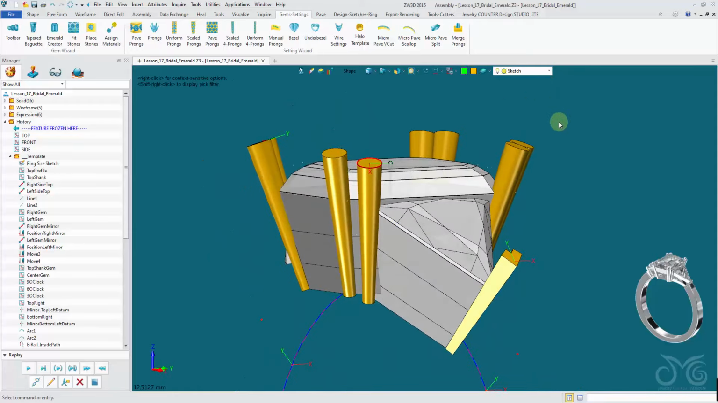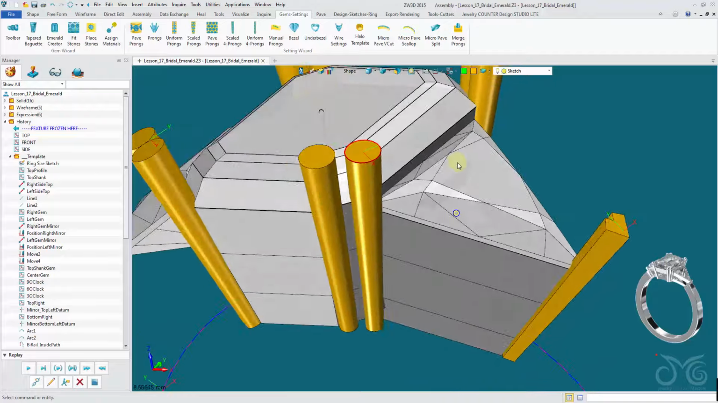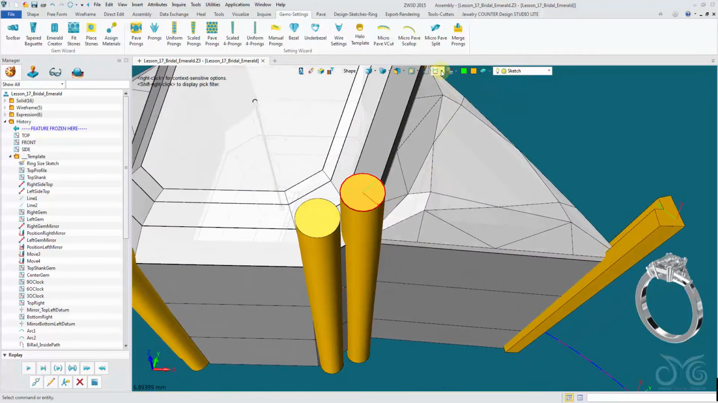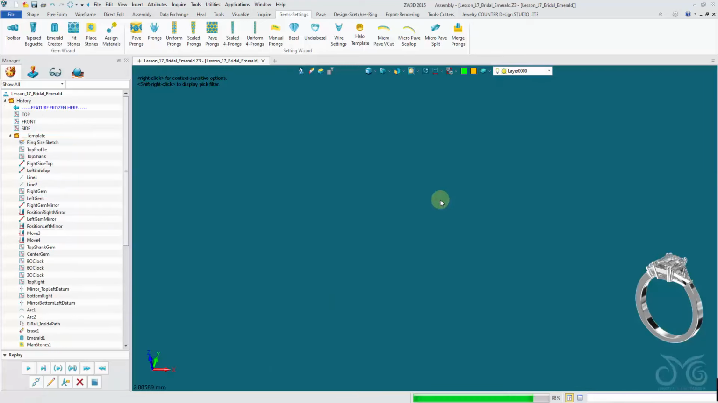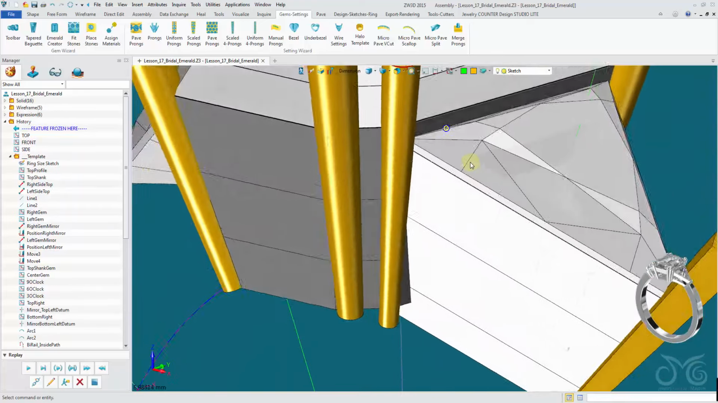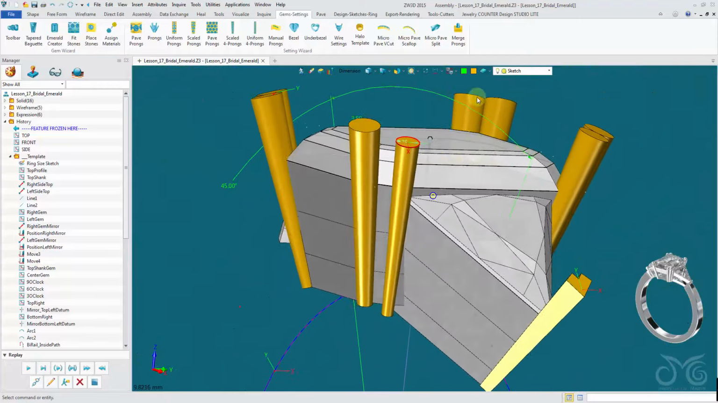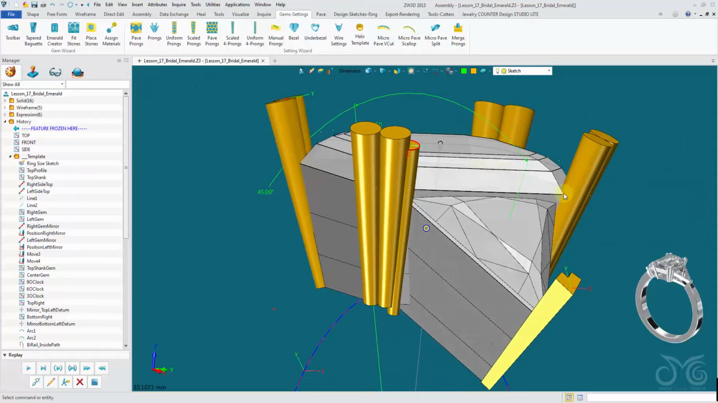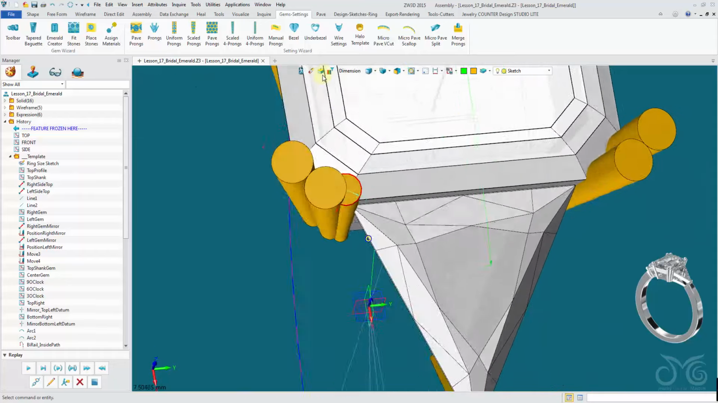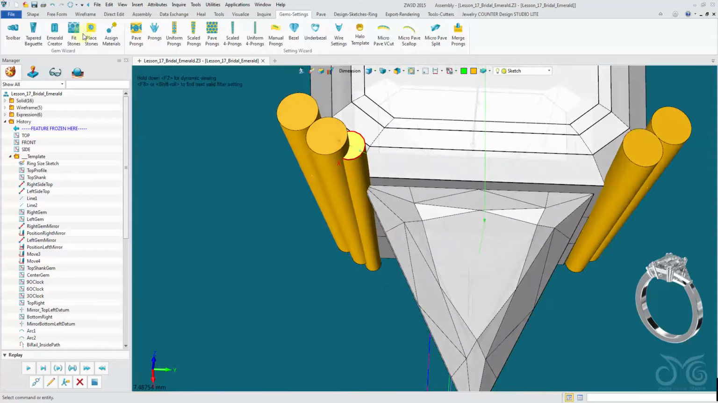Okay, so let's bring back our other prong. Well, in fact, I'm going to change the dimensions of this prong first. Let's show our dimensions. I want to decrease the top width of this prong to 0.75. Okay, let's bring back that other prong. We'll just unblank all.